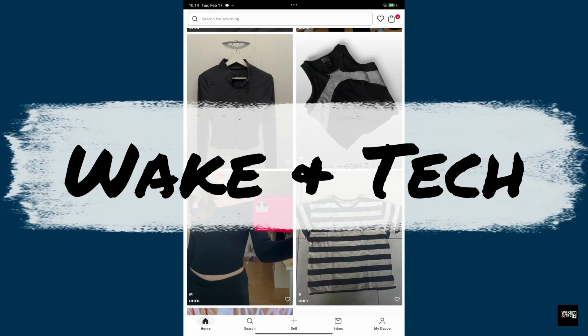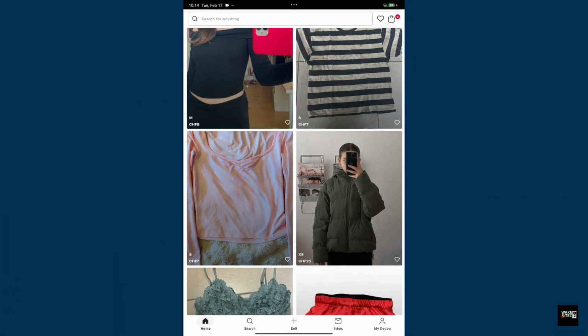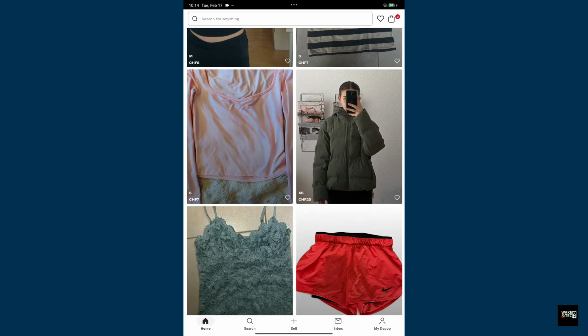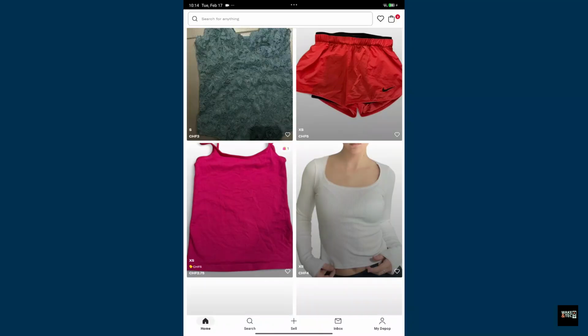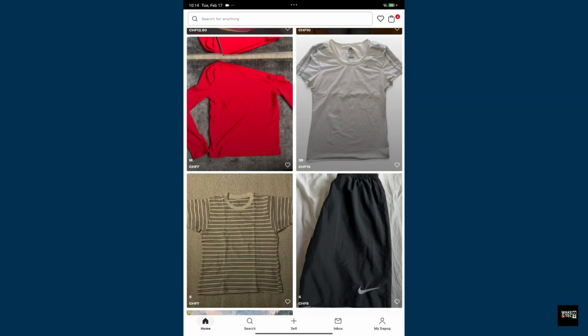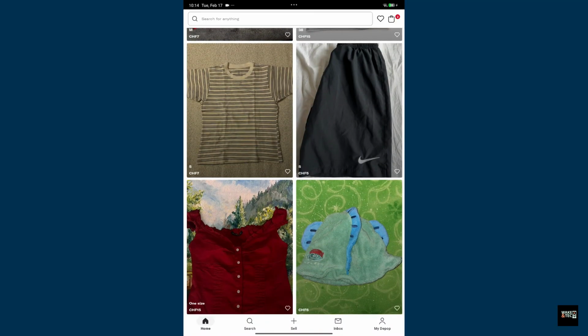Today I'm going to be guiding you through how you can easily share your Depop shop or your shop page. First of all, open the Depop application on your smartphone or tablet and make sure you're logged into your account. Once logged in, from the home page, go to the bottom right corner and tap on My Depop.